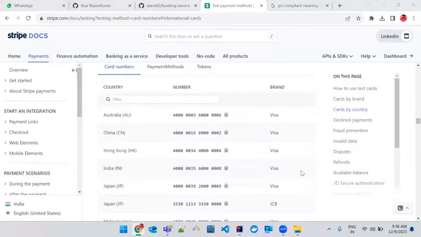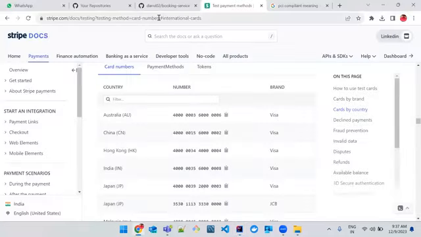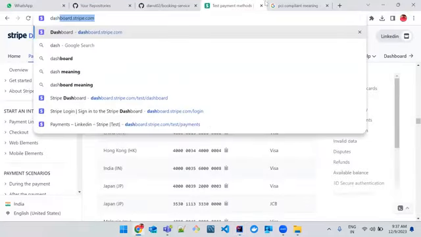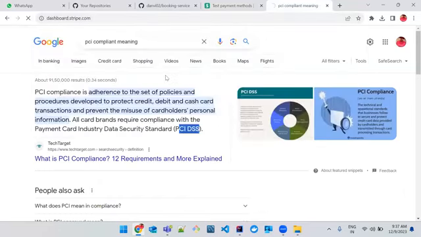And now what I wanted to do is go to this Stripe API payment gateway. First of all, I wanted to go to the Stripe payment gateway directly, the dashboard, dashboard.stripe.com. And here, I wanted to take the Stripe key from here.